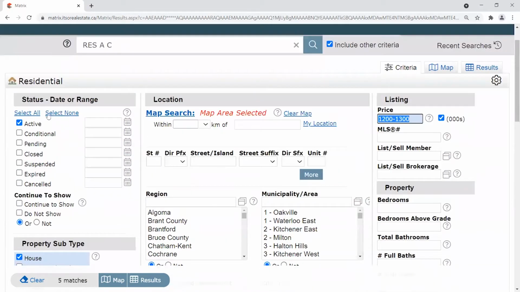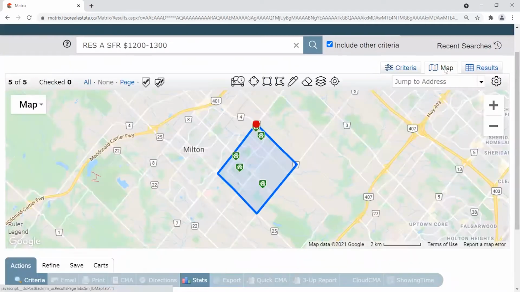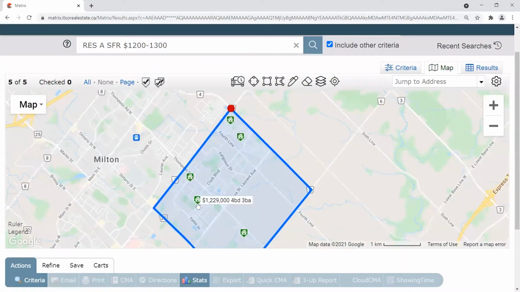Okay, but just like that, right? We haven't selected very much. So it just goes to show we have active, house, a price range, and a very refined area, which we've made up with regards to a drawing. And we're left with 5 specific listings just for now.